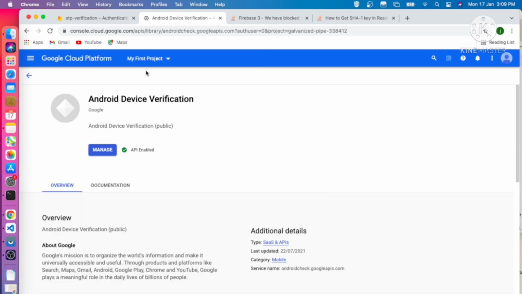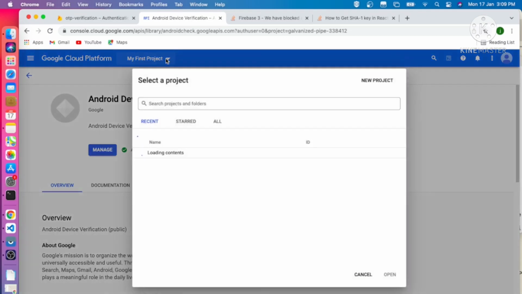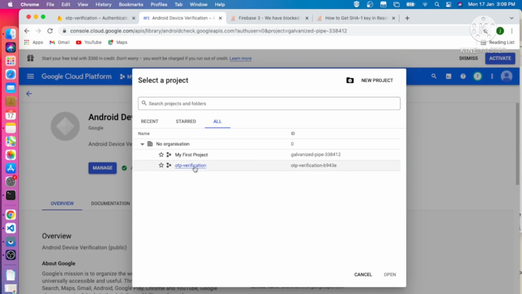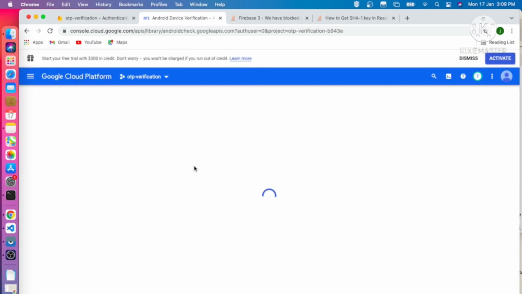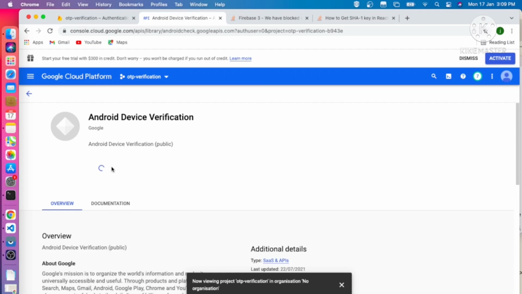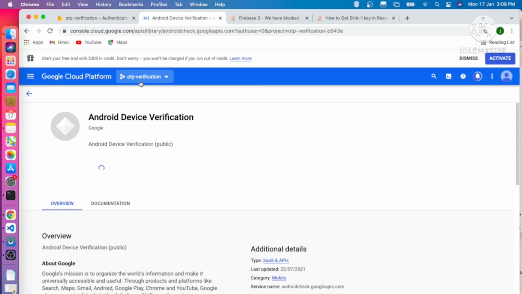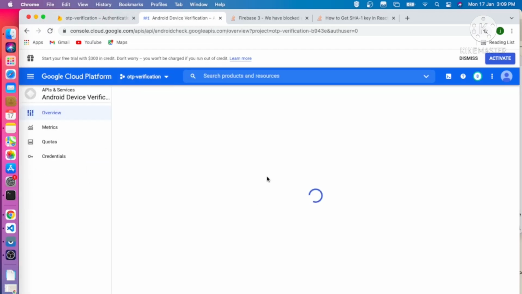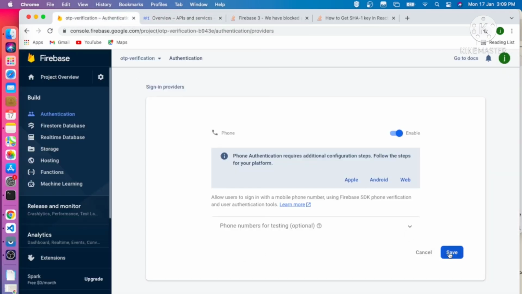Okay, so this is another project. Click on the project section. Here you can see all projects. Click on the OTP verification project. Enable it. So we have enabled the Android Device Verification API for this project. You need to be very careful whenever you are selecting the project. You should select your own project. So it is enabled. If you just refresh, you can see it's enabled. Now click the save button.